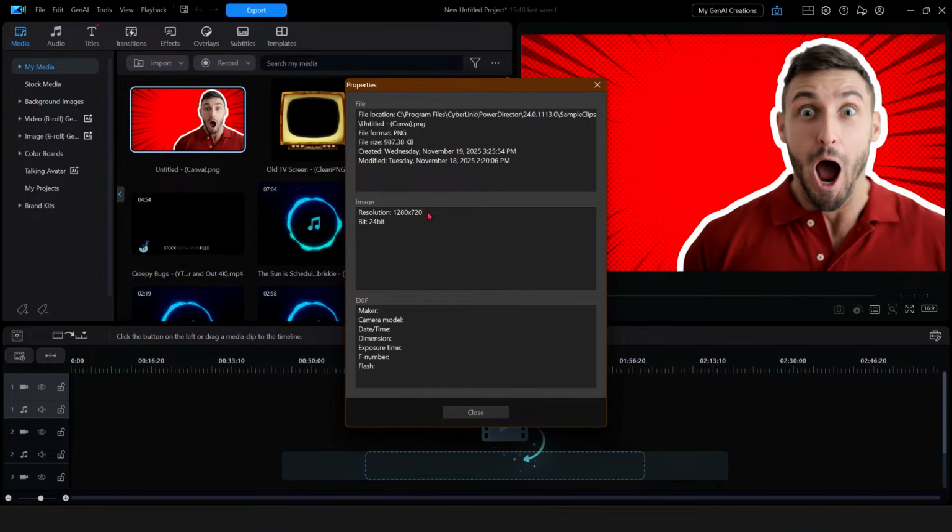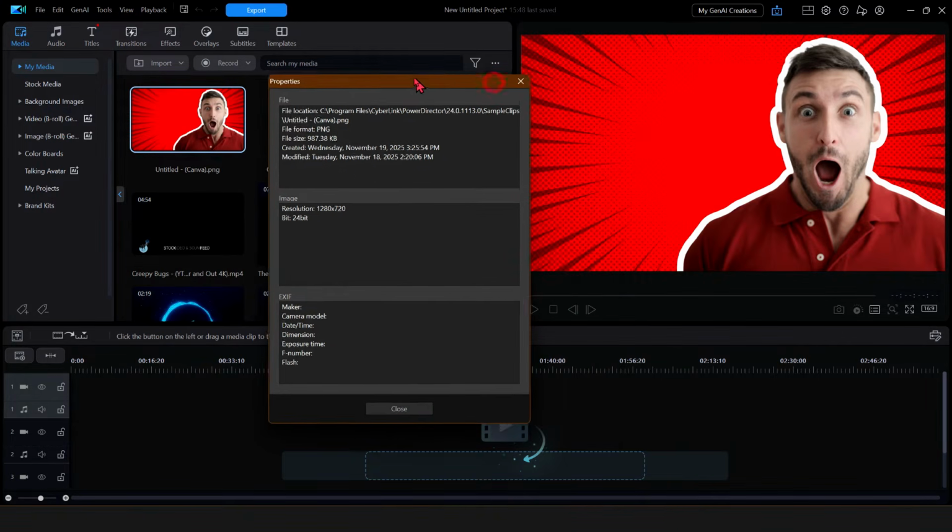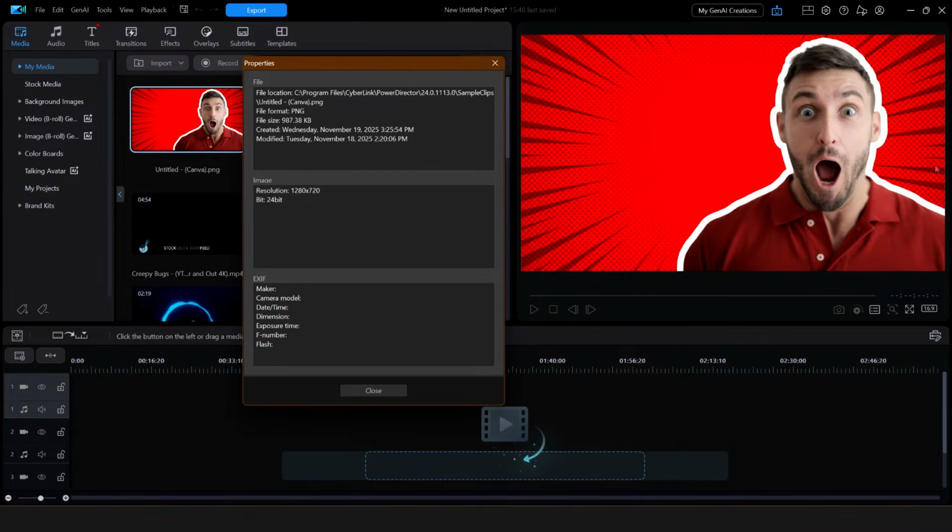In the middle of that Properties window, it shows the image is 1280 by 720, which is slightly less than a desirable resolution if this were a video, but it works just fine for a still image that has no motion in it. And because 1280 by 720 is a 16 by 9 aspect ratio, it fills the preview window completely.